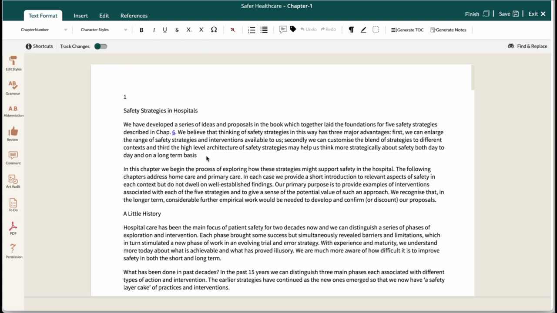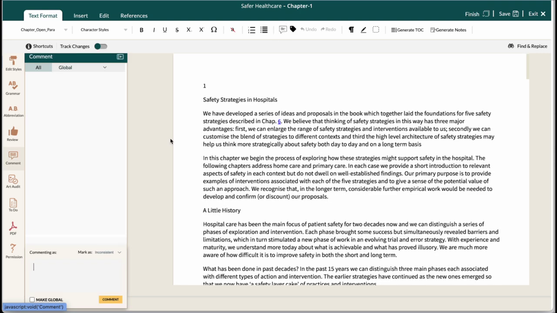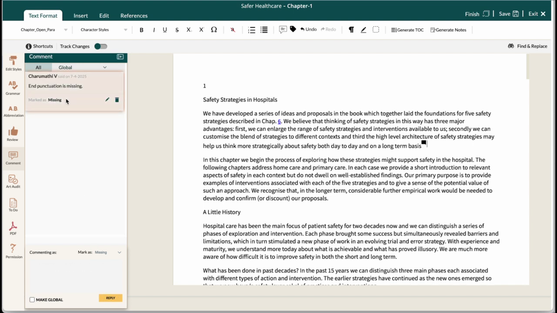To insert a comment at cursor location, click on the comment icon, select the category, and then type in the comment text. Click on the comment button to indicate completion. The inserted comment will now display in the top section of the comments pane.